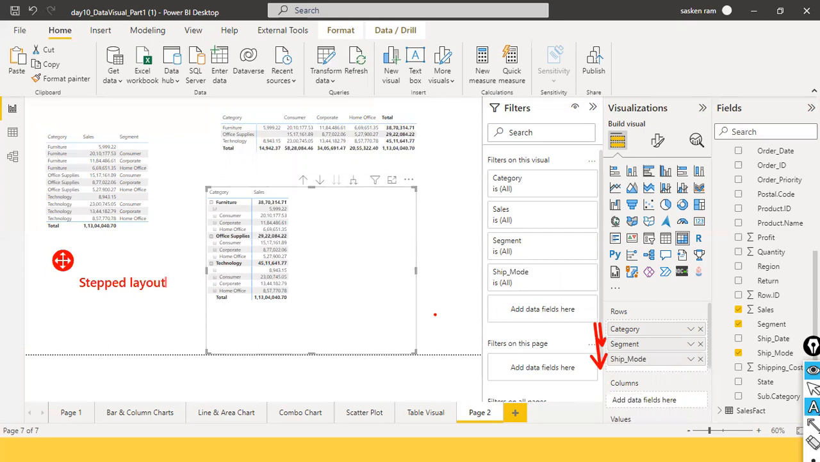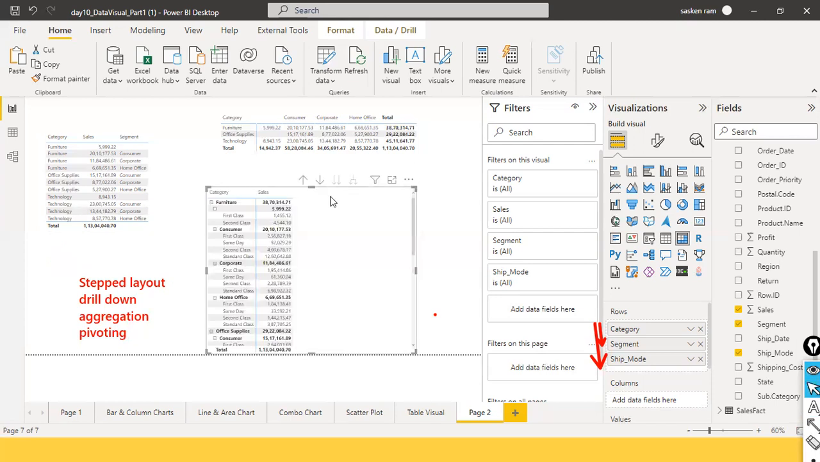This is another feature. So these are the 4 features: drill down and aggregation. And then you can do pivoting and unpivoting, all the things you can do with this. Okay. And what is stepped layout? Step layout is something like this. If I expand this one, look here.